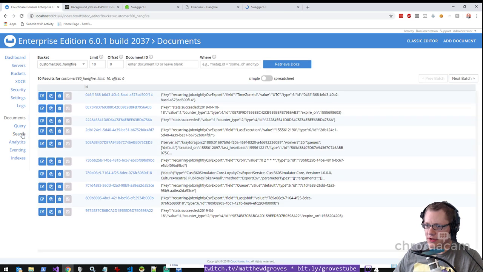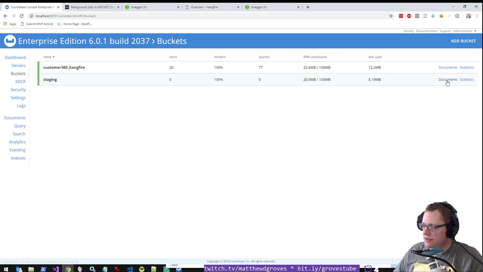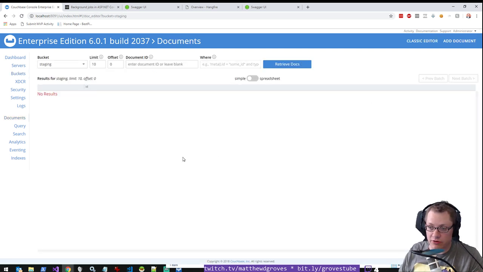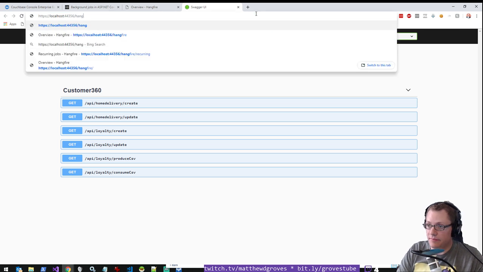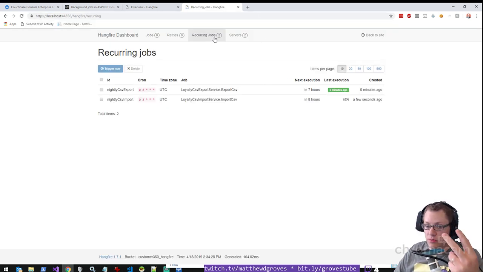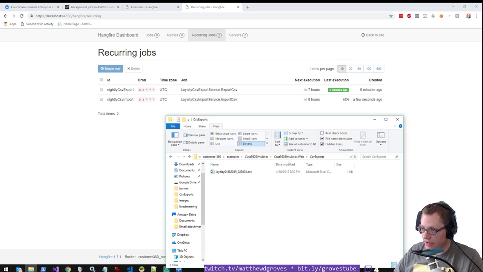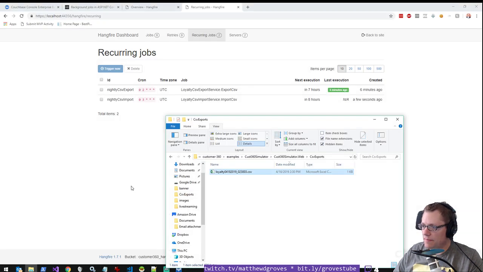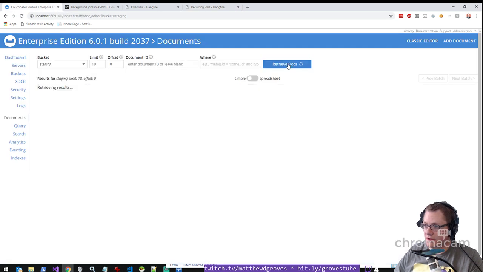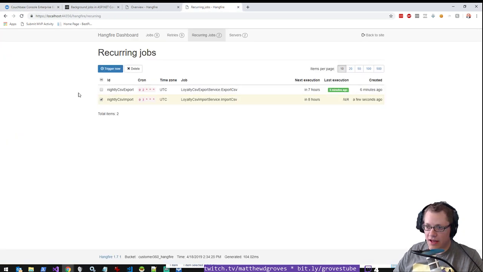Let me go back into Couchbase here. In my staging buckets, all those documents expired because I set a TTL on them, if you remember. So they're all gone now. I didn't delete those explicitly. Those just disappeared. And go back to here, and we'll go to Hangfire again. And we see we have 2 recurring jobs now. The export runs in 7 hours. The import runs in 8 hours, which makes sense to me. Now, I already ran this one manually, so we've got this CSV file out there. And it has 14 records in it. I want those records to be in Couchbase. There's 0 records in there right now. I'm just going to go ahead and trigger this manually.